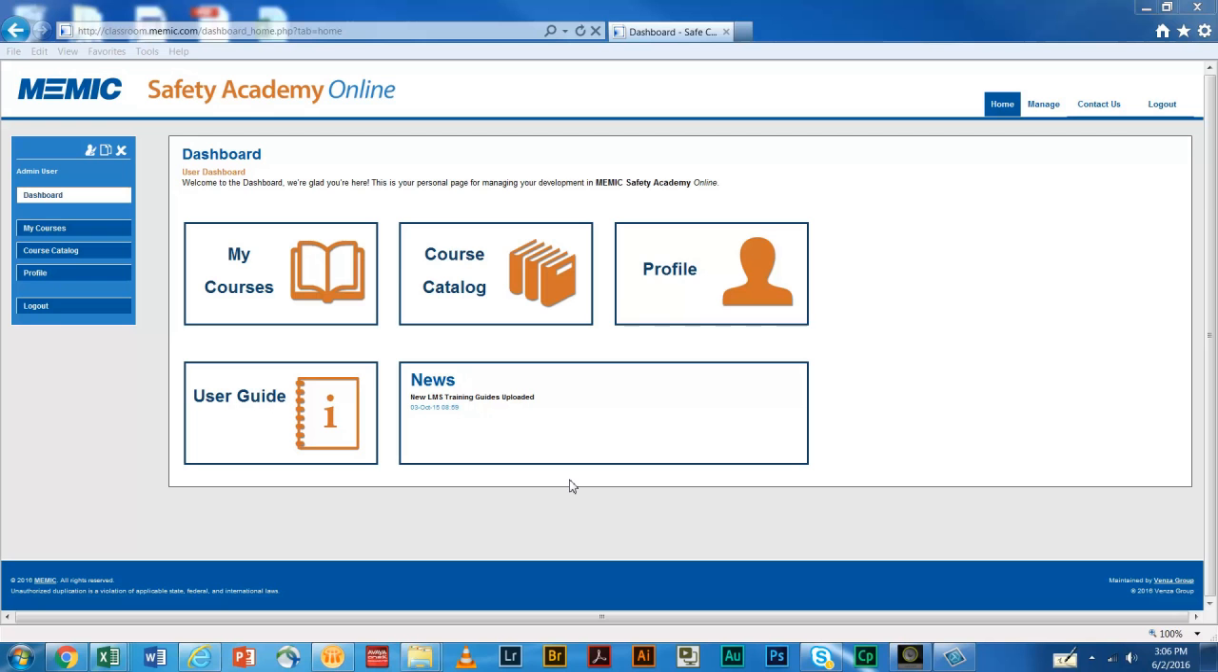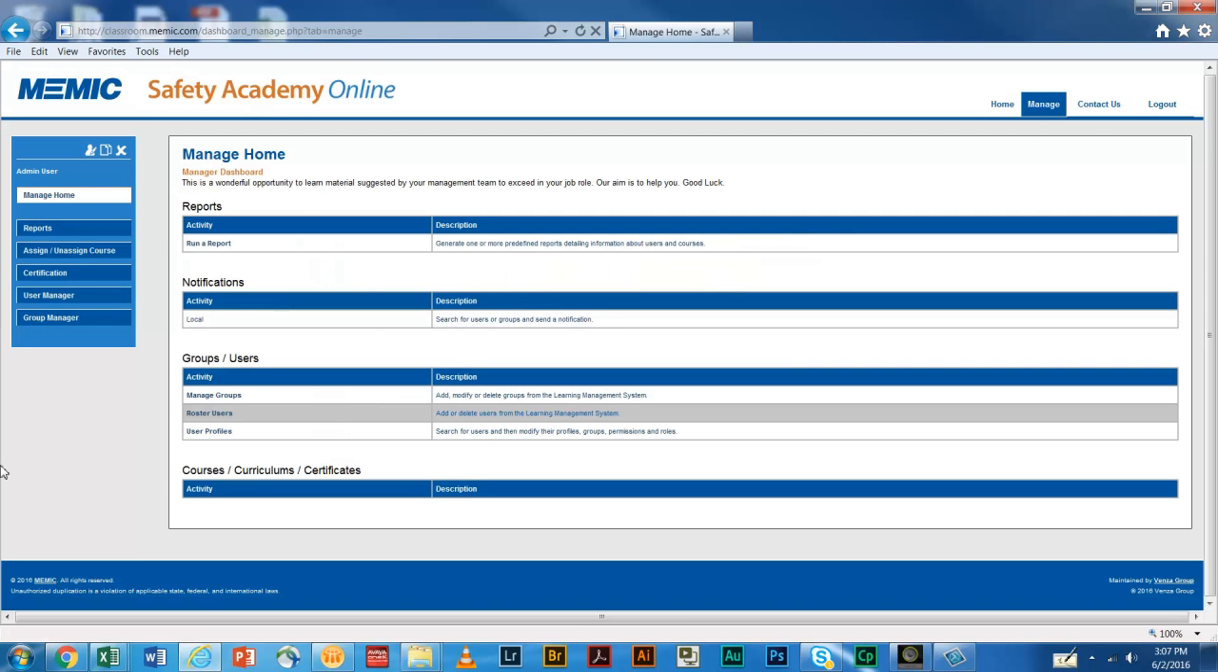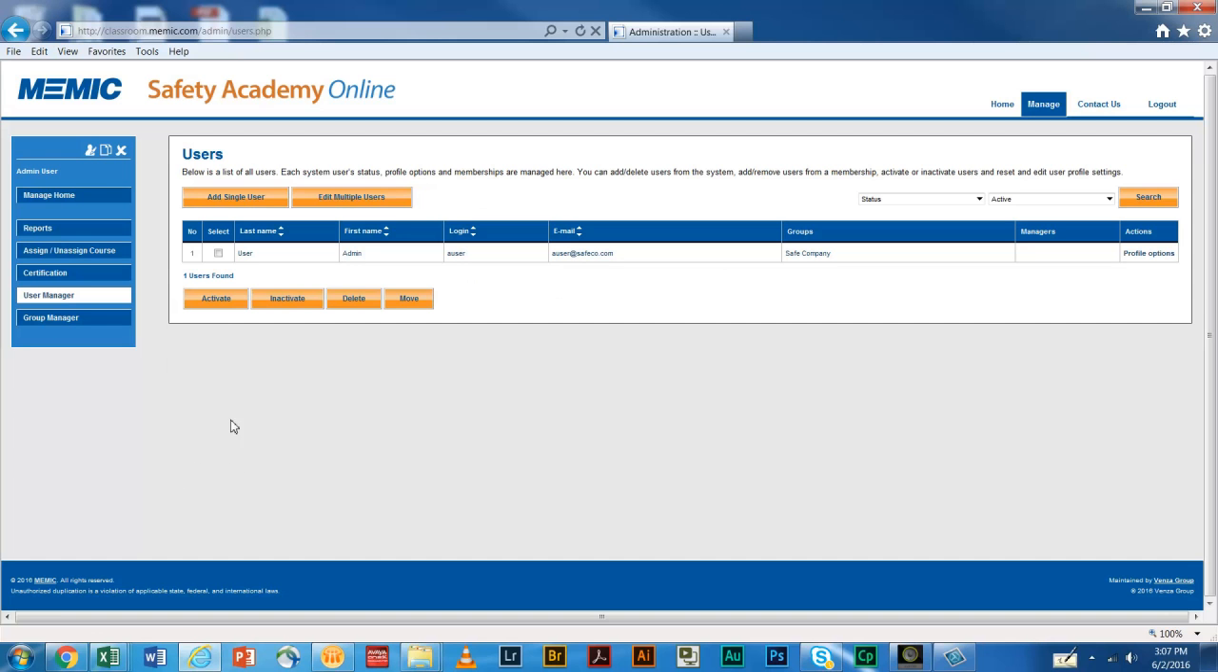Okay, let's get started. So once you're signed in as an admin, you're going to go up here to the Manage tab on the upper right of the screen, and then you're going to go to the User Manager in the menu on the left. Once in the User Manager area, you'll be able to select the Edit Multiple Users button.